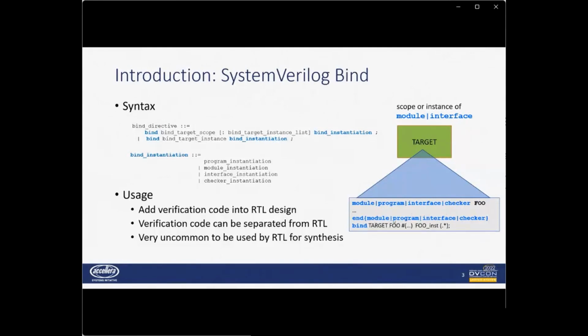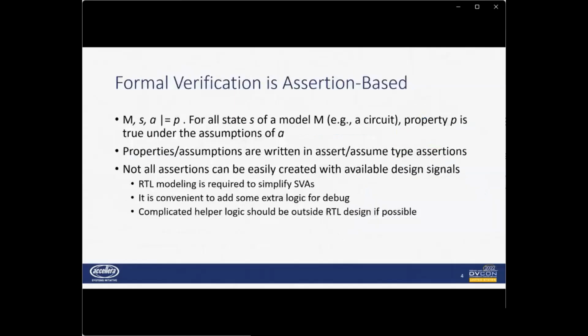So this is the bind statement we normally use for verification code, also in formal verification. And we can see we can easily add verification code into an RTL design, and such verification code is separate from RTL. And normally such verification code won't be part of RTL synthesis.